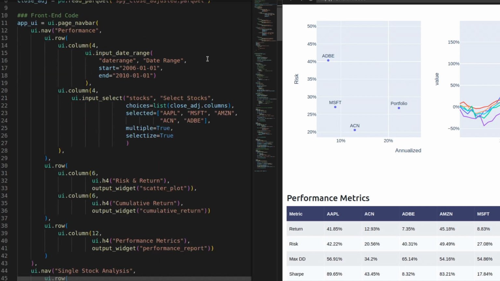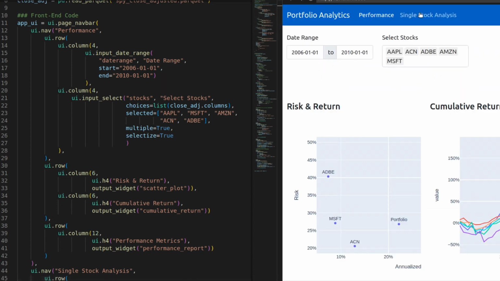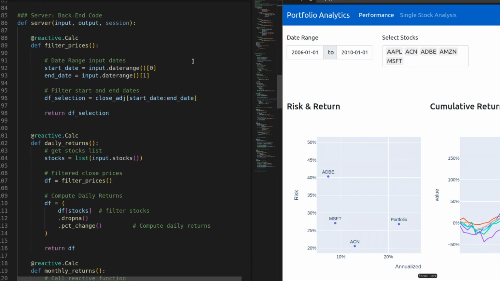Then we have the front-end code that changed a little bit now. I'm using a navbar page, so we have two pages in this application. If we scroll down, we have the server code. We can think of it as the backend. The idea now is to walk through the server code that's probably the most complex part of the application. And I'll be linking back to the UI to show you how the two things are linked to each other.